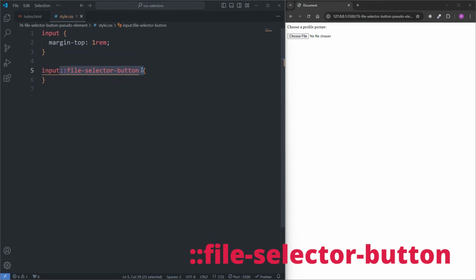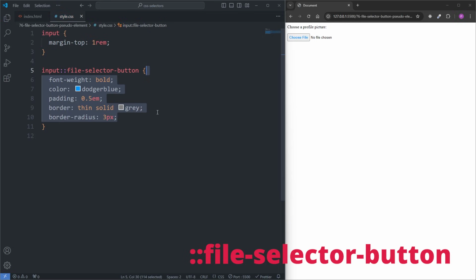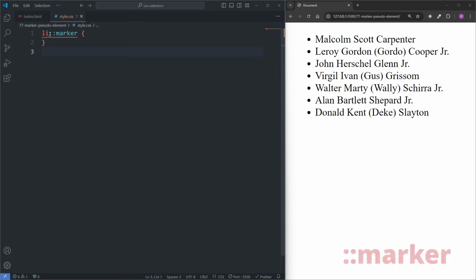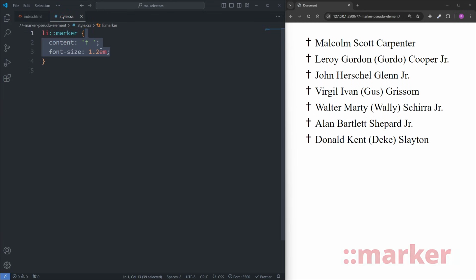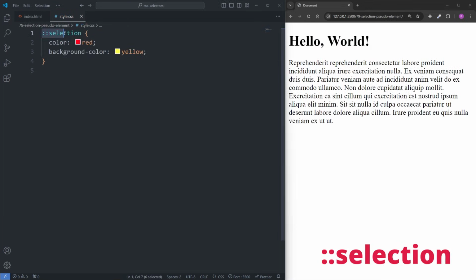The file-selector-button pseudo-element selects input elements of type file. In my HTML, we see I have an input with a type of file, and in my CSS, I can style it using the file-selector-button pseudo-element. The marker pseudo-element allows us to change the bullets in list elements to something else. The placeholder pseudo-element allows us to style the placeholder in an input. The selection pseudo-element allows us to style the selections we make when we highlight over text with our mouse.